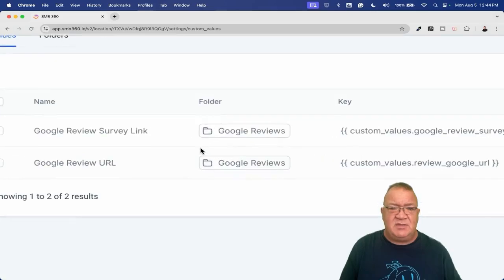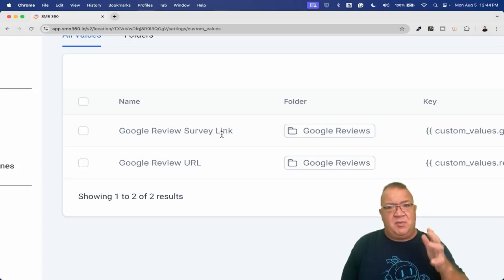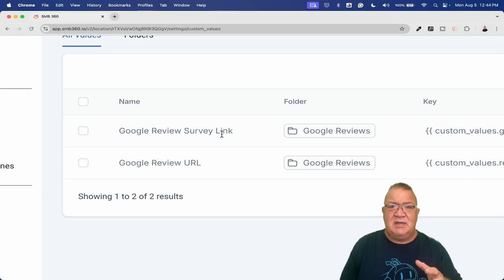If we take a look here, we see we've got two custom values. One is a Google review survey link. When you deploy this snapshot, I'm going to show you how to do this. You're going to come back in here and copy the link for your survey and then come into this custom value and paste it. You have to do that every time you deploy the snapshot.